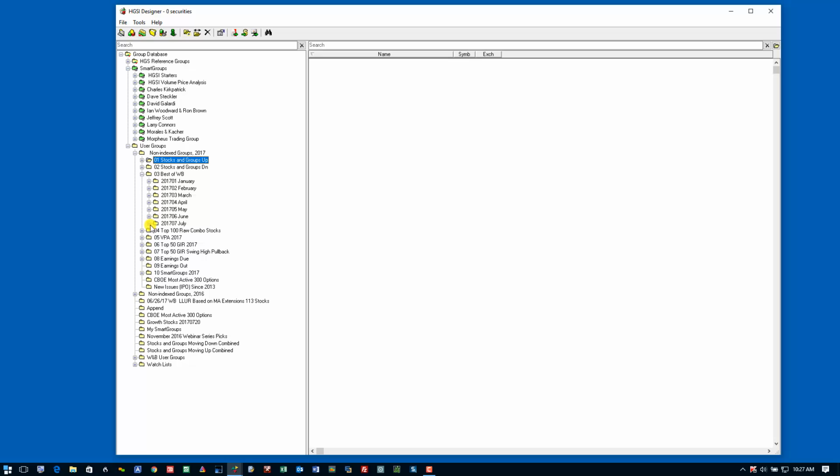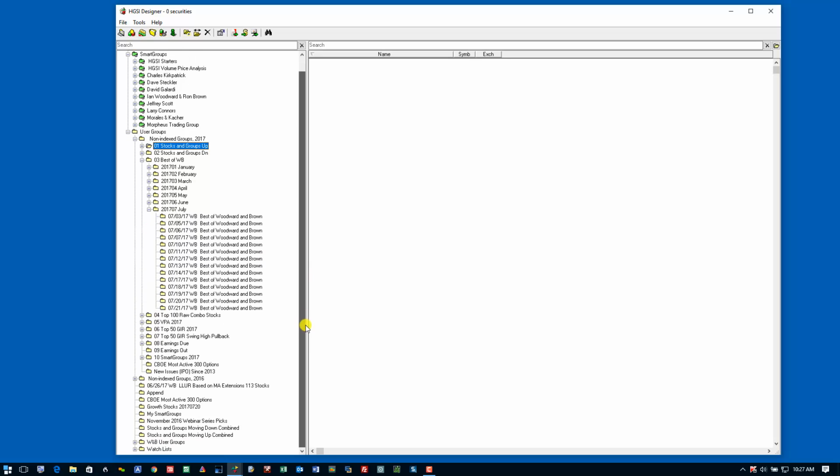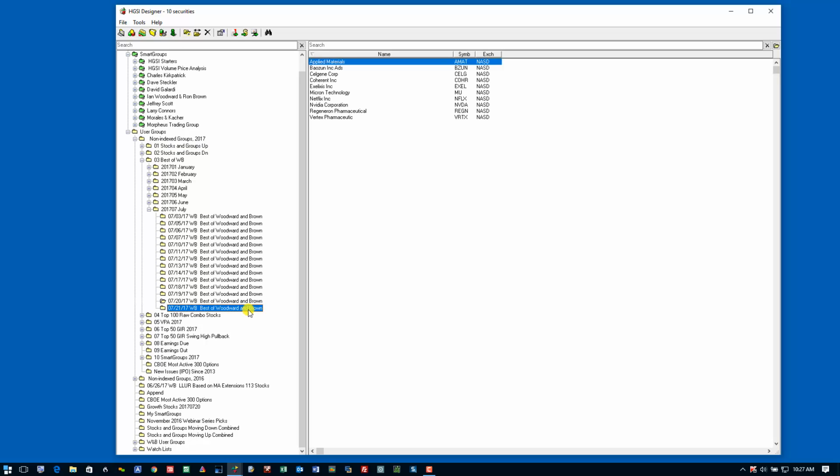This is the best of Woodward and Brown. Ian and I have had the smart group for a long time. Essentially, it picks out the top 10 stocks based upon the number of appearances in the Woodward and Brown smart groups. So you can see that there are some well-known names here as of yesterday.